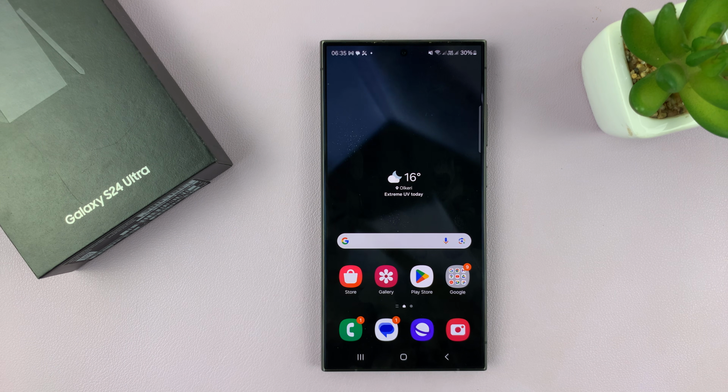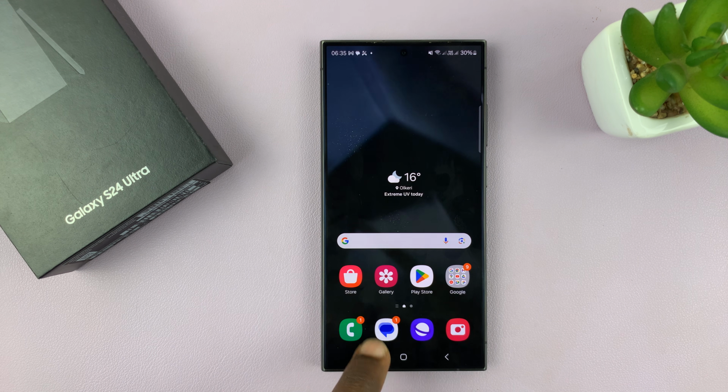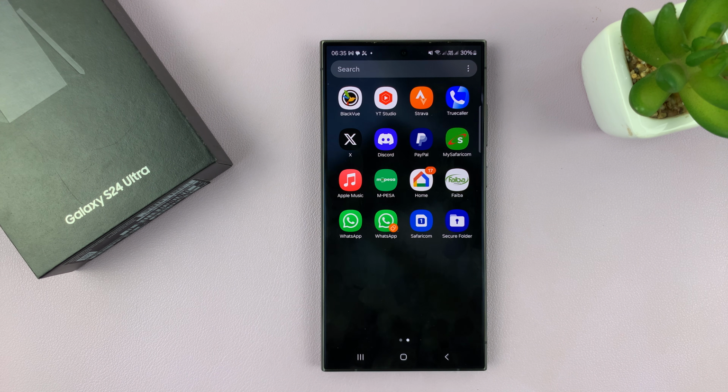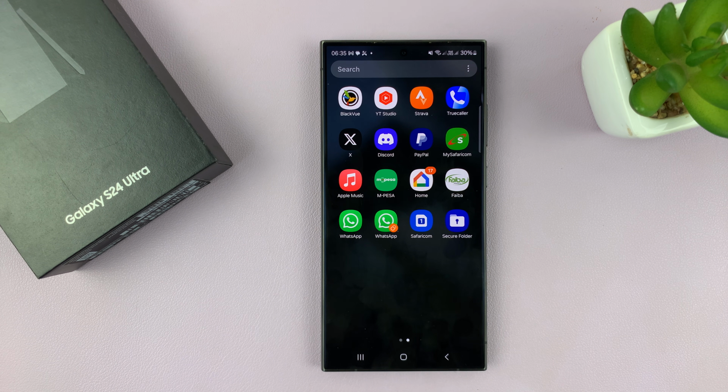I have the Samsung Galaxy S24 and I'll be showing you how to hide the secure folder from the app screen and the home screen of this phone. Now I'm using the S24 Ultra, but this works on all the Galaxy S24s.